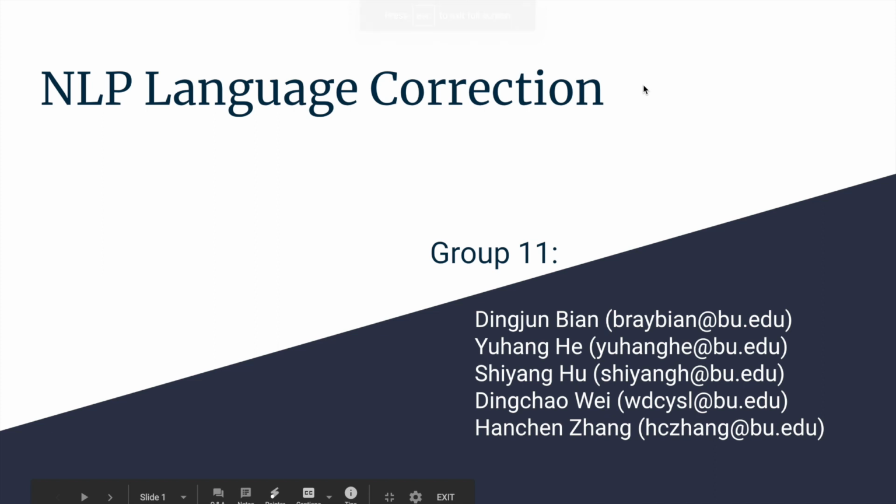Hello everyone, we are Group 11 with the following members listed here, and our project is NLP language correction.